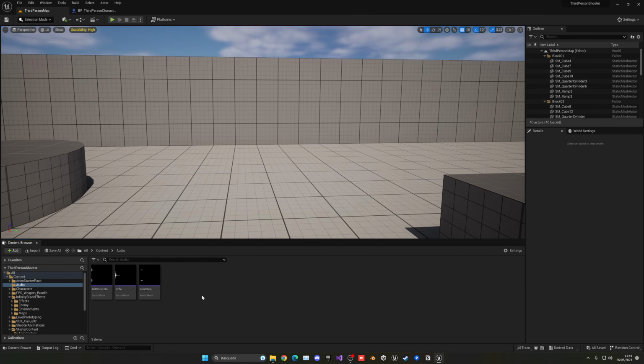Just Ctrl-Shift-S to save everything. You can see footstep, rifle, and concrete. I don't know if you can really hear them because I have the audio in the mic higher than the other one, but let's see what we can do.